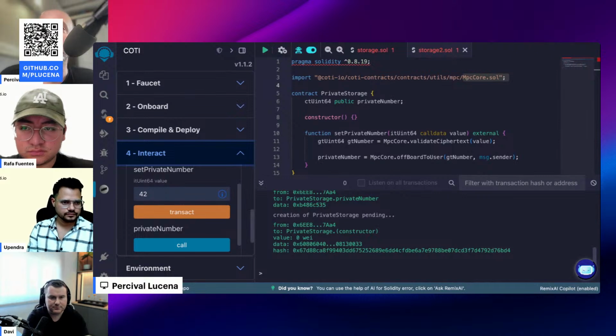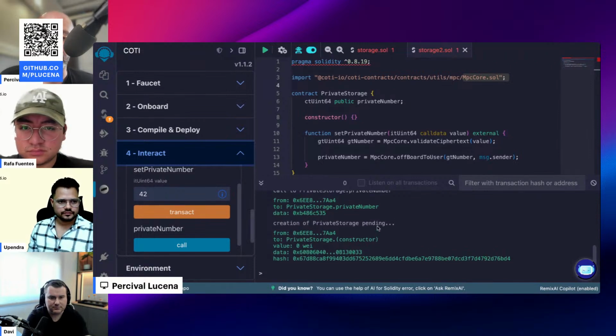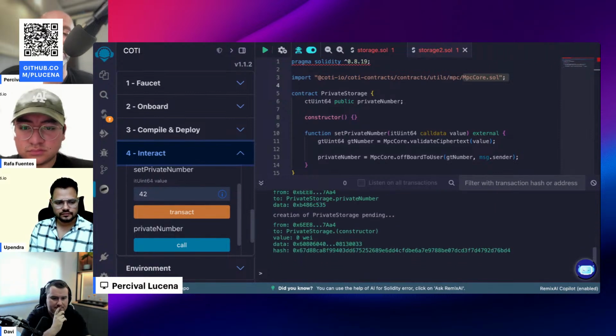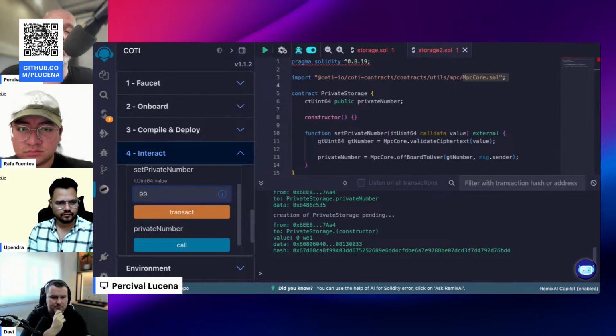So you probably see now in my interface that the smart contract was successfully deployed, right? We would be able to go through the blockchain explorer and check this smart contract to make sure that it was deployed correctly. But before doing that, I'm gonna call this set private number. The set private number is the method I want to call to store my encrypted value on the blockchain. Since this is just a number, I can choose any integer value here. I'm gonna say that the value is 99, and I'm gonna click the transact button.